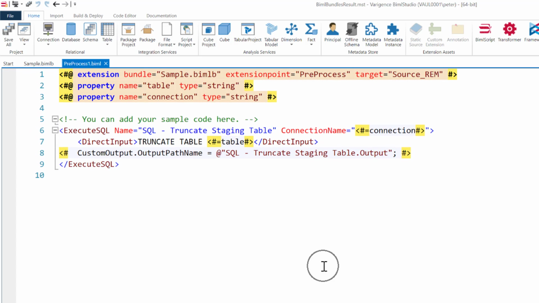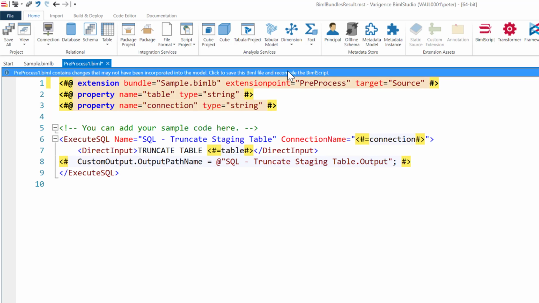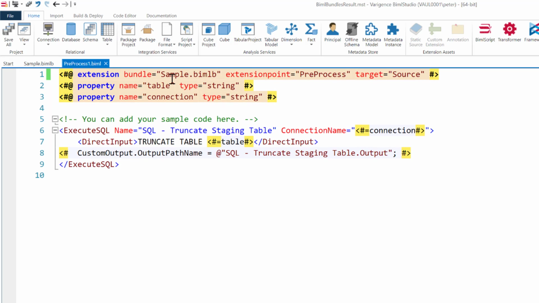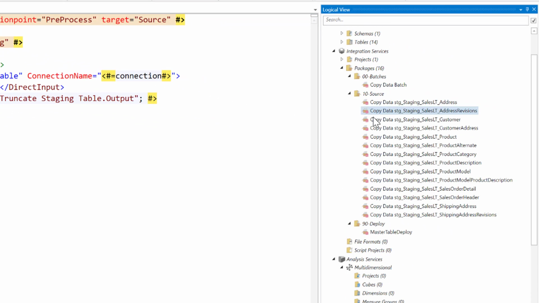Okay, so this is pretty much from the example that I've built, and I'm just gonna go and remove this because now I'm targeting the source, and I'll save this. So all I'm doing here is I'm saying for this bundle, define this extension point. The extension point name is a pre-process. I'm targeting source. It's got a string and a string as a parameter, and then I'm just doing a truncate table here.